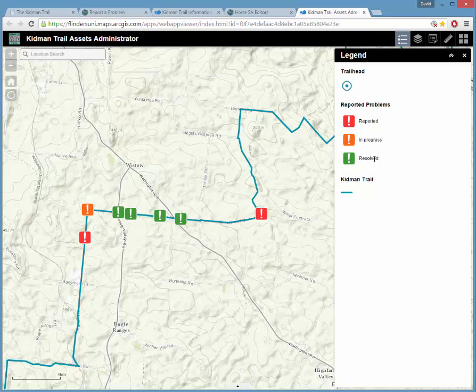Once Horse SA change the status of a problem to resolved, it no longer appears on the public version of the web map. So the trail navigation map before would no longer show these reported problems here because they're not relevant to the public anymore.